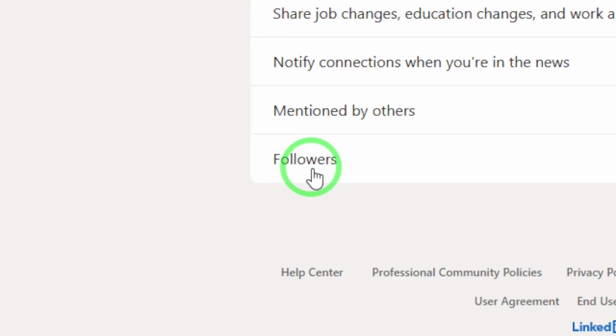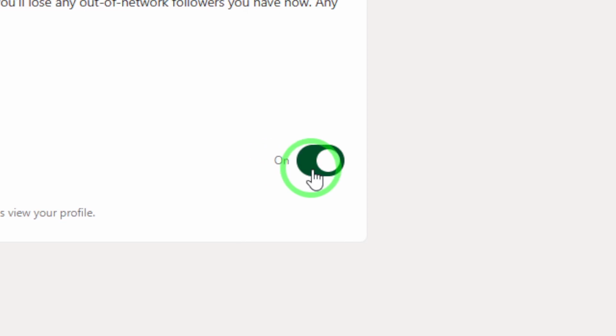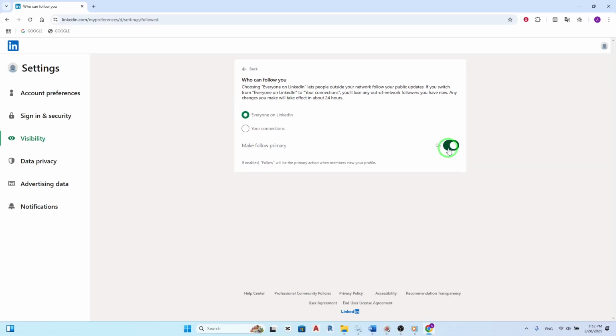This is where you can manage the Make Follow primary setting. When this option is enabled, it changes your default button from Connect to Follow, allowing people to follow your content without sending a connection request. To disable this feature and revert back to the Connect button, simply toggle the Make Follow primary switch to No.